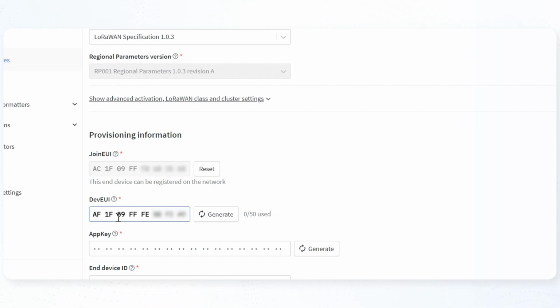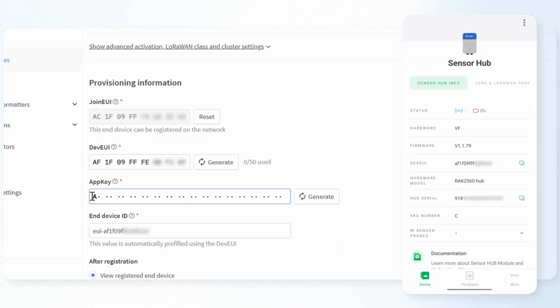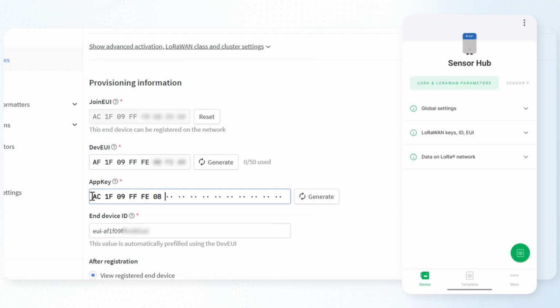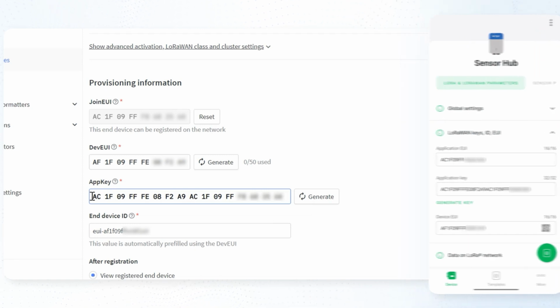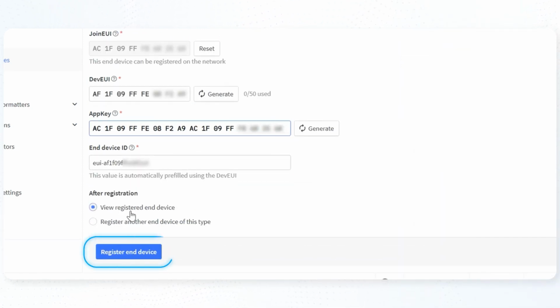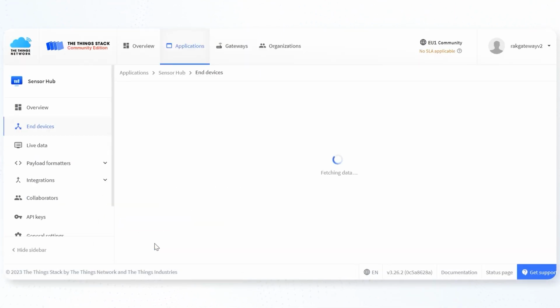They can be found in the WIS Toolbox app, in the Sensor Hub Info tab and the LoRaWAN keys, ID, EUI section of the LoRa and LoRaWAN Parameters tab. Click Register End Device. The device is registered. Let's finish the configuration as well before continuing with the fun stuff.